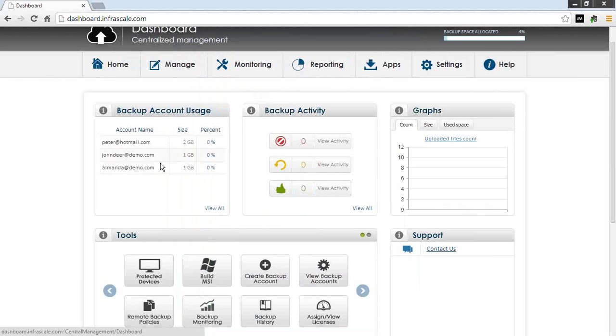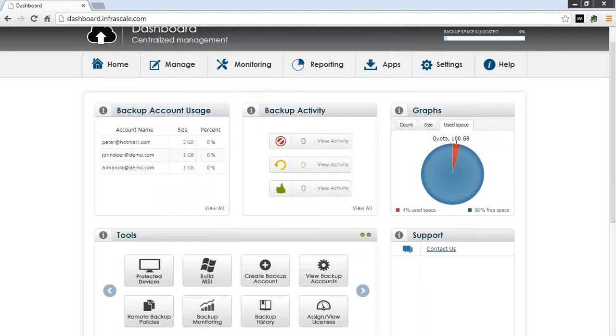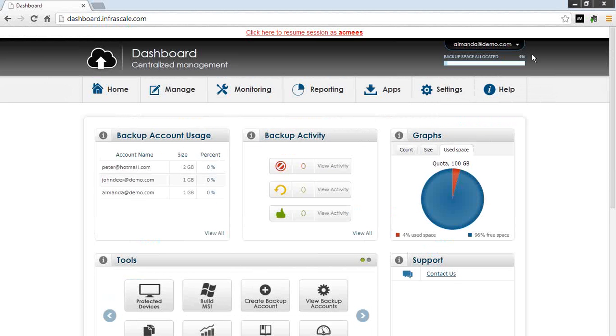So for example, this company has 3 backup accounts, and the allocation for the entire company is 100 gigabytes, and the current allocation right now is 4 gigabytes out of the 100. So you have a 4% usage. So this account, the user would be able to back up multiple PCs up to 1 gigabyte total.